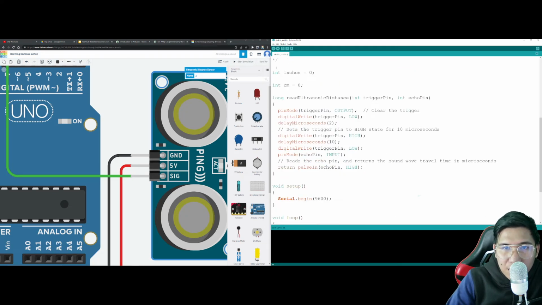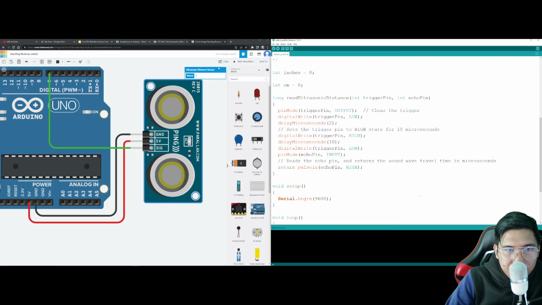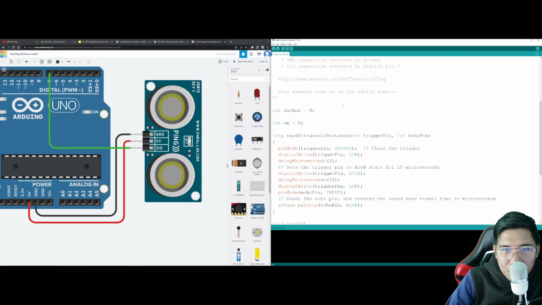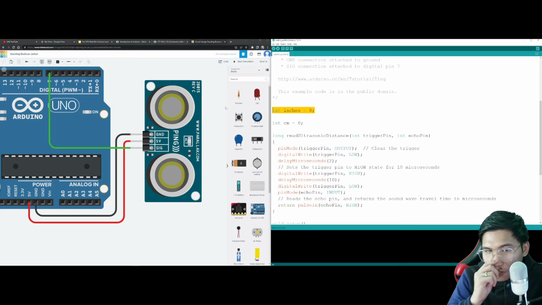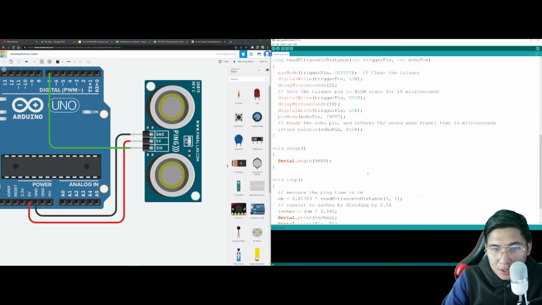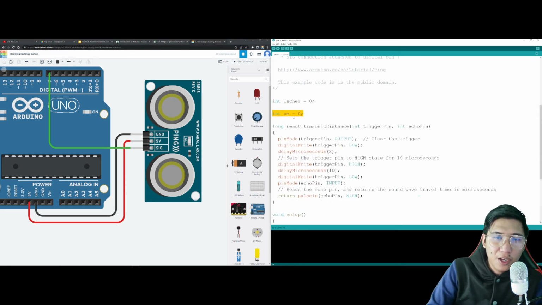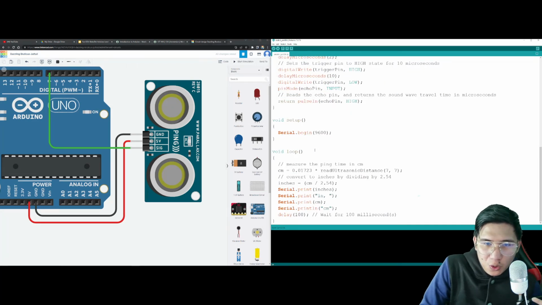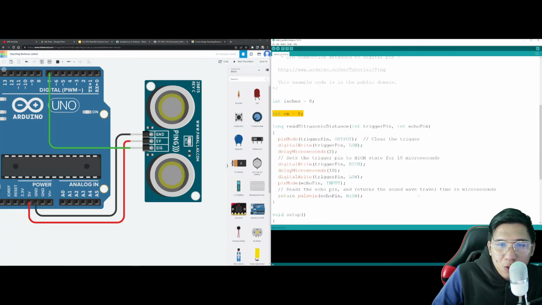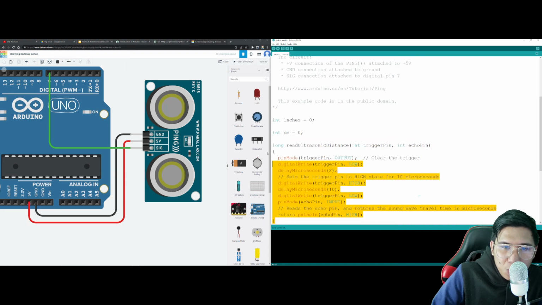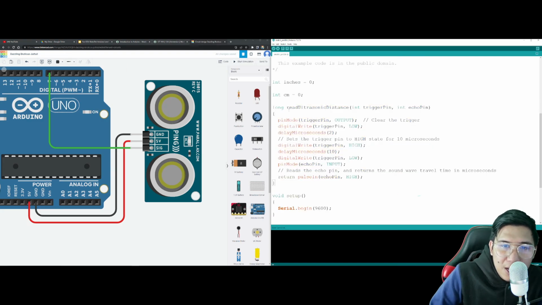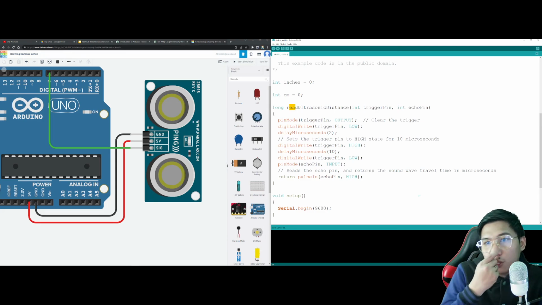Now, you have declared here a variable which is inches and in centimeter. Ayan, diba? We have centimeter. Tapos meron ka rin ditong method, diba? This method here that will simply read the ultrasonic distance. So this is actually how it will now read the distance between the sensor and to the object.